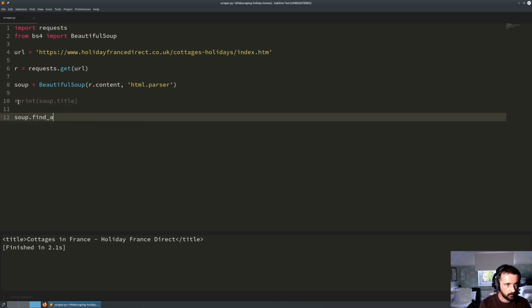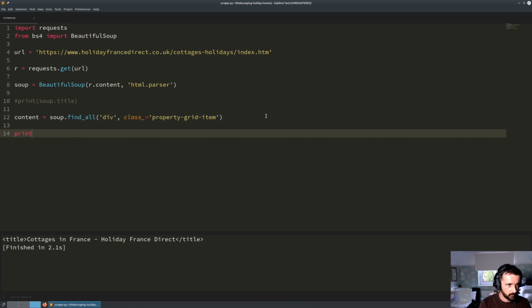soup.find_all, and it was a div, and then the class was what we copied. Because it's a class but not a Python class, we need class with the underscore and then equals and then what we've got here. So I'm actually going to save this into a content variable like this, and then I'll just print out content and make sure it returns something that looks like what we want.